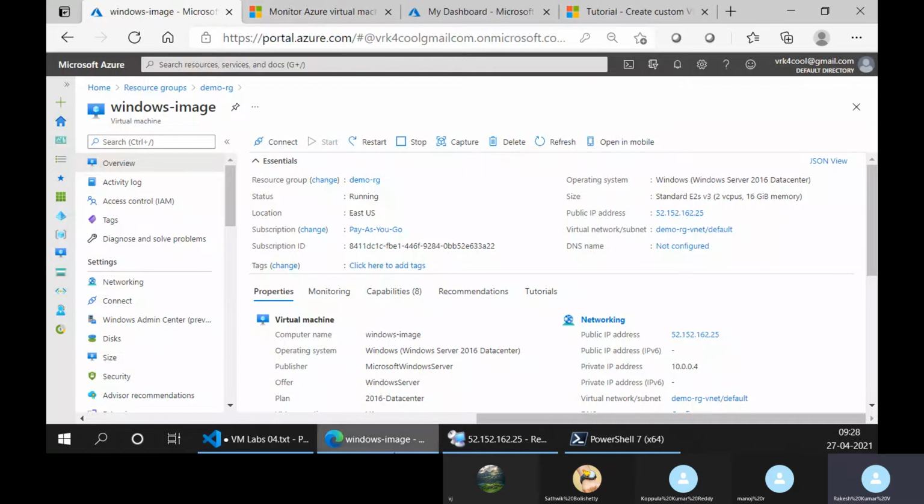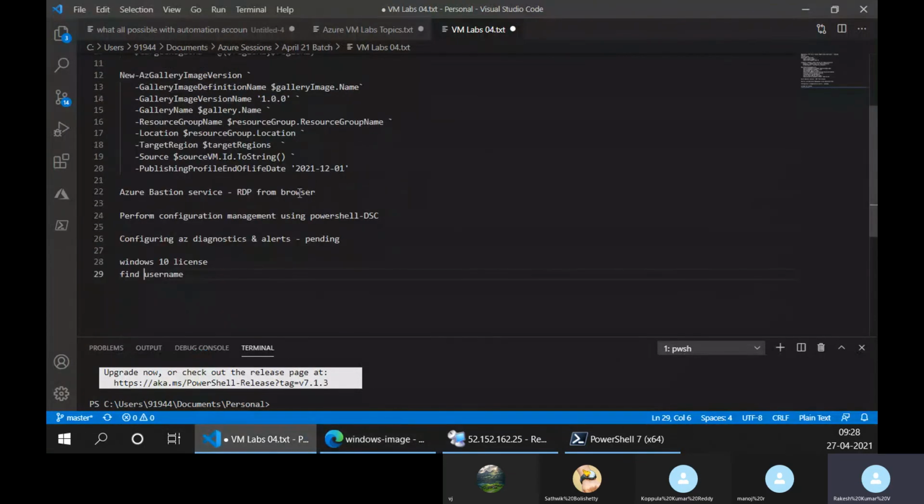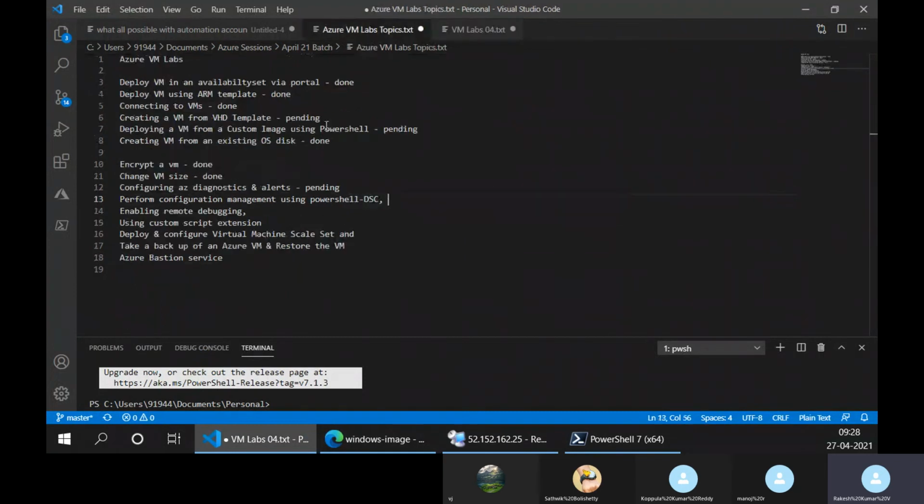So I'm removing it. This is done. So Bastion service is done. Configure, and I spoke about it. This is done. And custom image. Now from there you can just create an image.